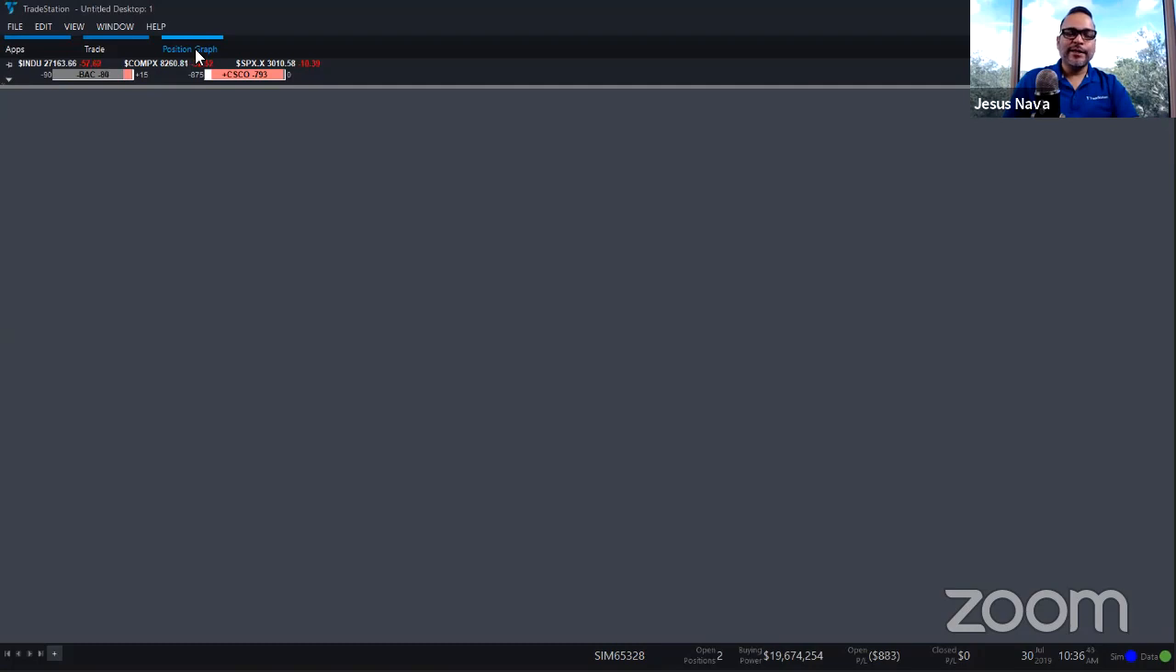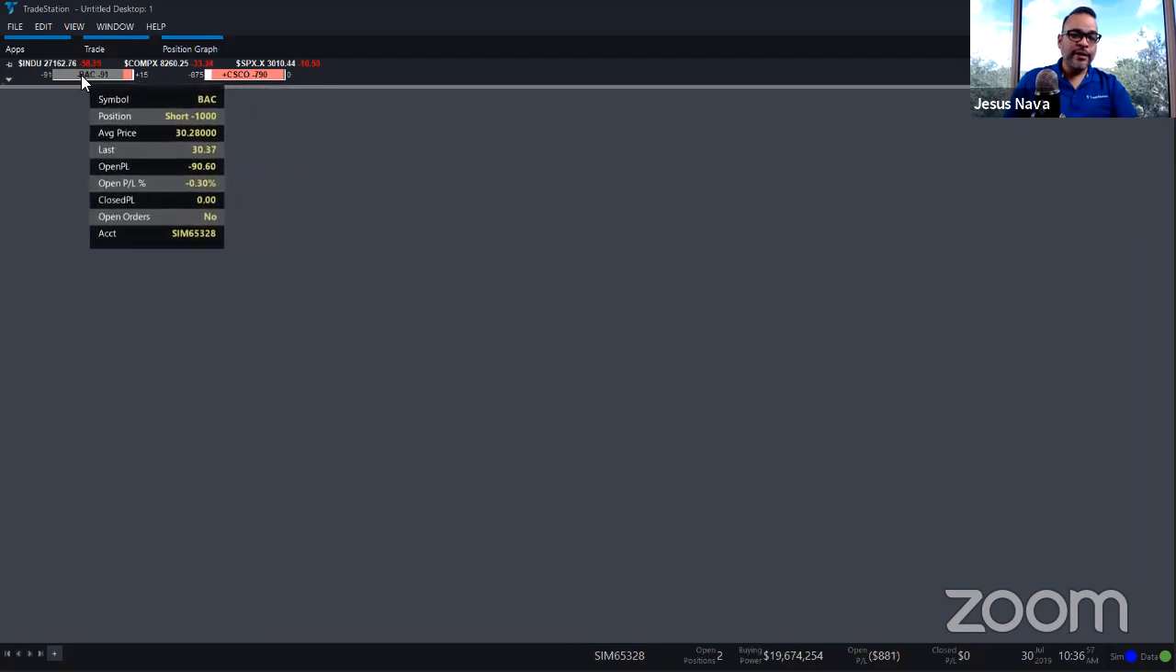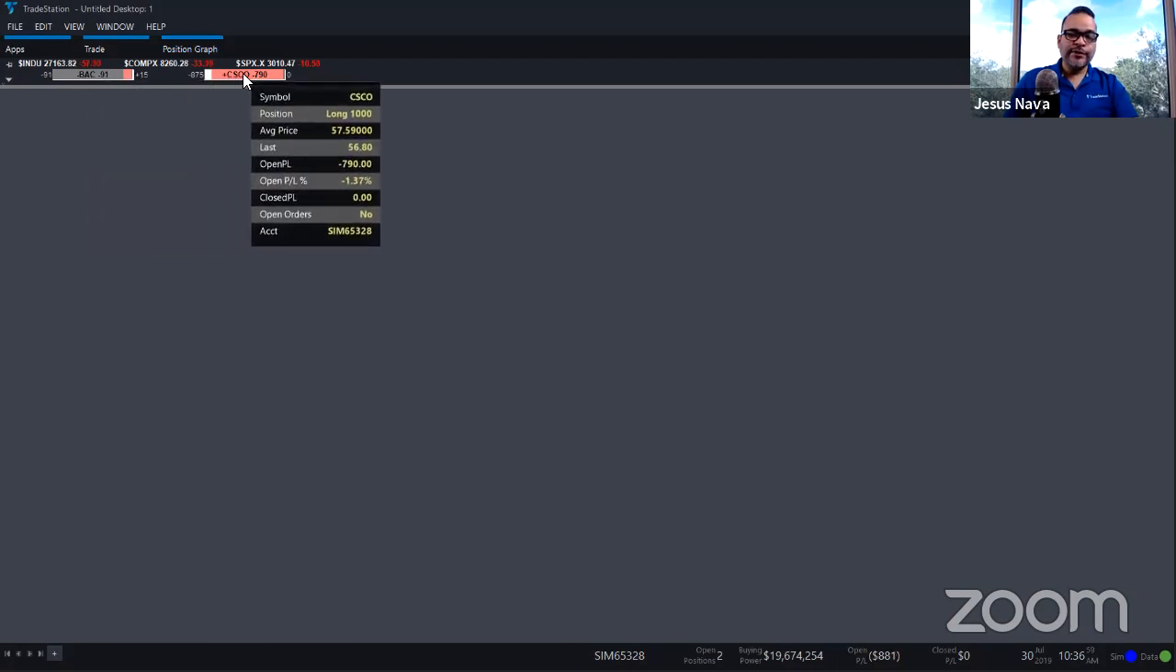Now, the position graph bar is something that I like to keep visible at all times, especially if I have any open positions. You can see that there's two boxes in here, one for Bank of America, you see the symbol right in here, and a box for Cisco, CSCO. If I hover over any of these boxes, I get this little data tips window providing me information about my position, the price that I got in at, and my current P&L.